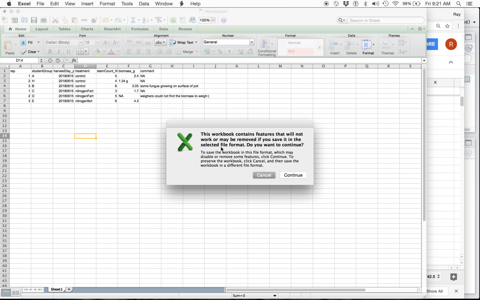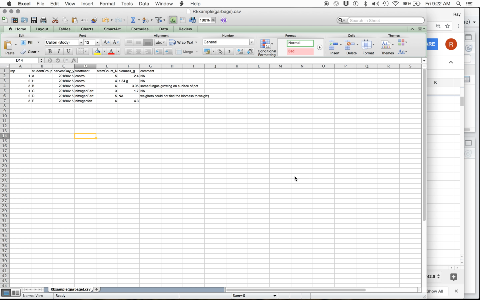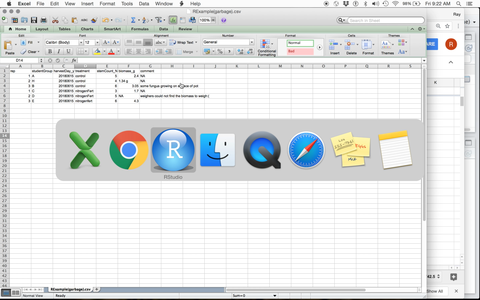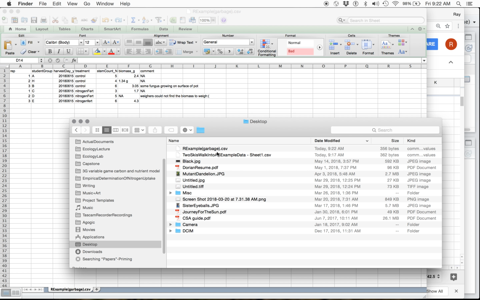Okay, it says this workbook contains features that will not work or may be removed if you save it in the selected file format. Do you want to continue? You always want to continue. Yeah, you do. If you had formulas and stuff like that, you'd lose them, and so it's giving you a fair warning. But we don't care about formulas in this context, so I'm going to click Continue. Okay, great. Now I saved it as a CSV file. If I go to my desktop, I should see it there. Yep, there it is. CSV file.